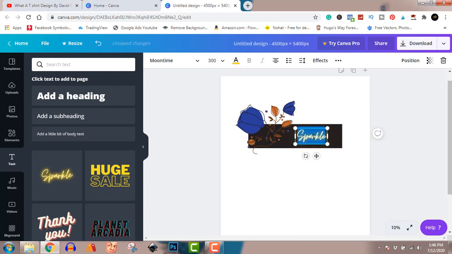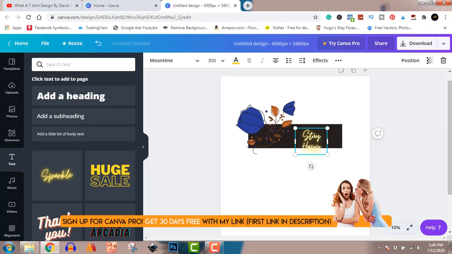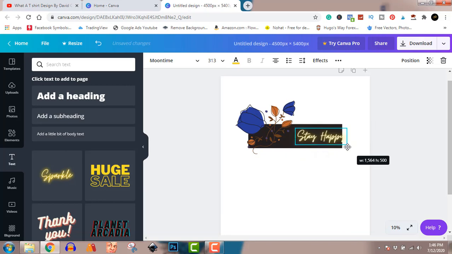So we'll just double tap to highlight that. And what we're going to do is put something like stay happy. As simple as that. Your design does not need to be complicated. As you can see, super easy.